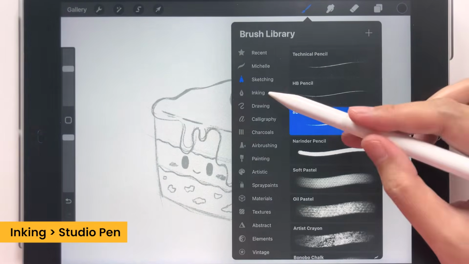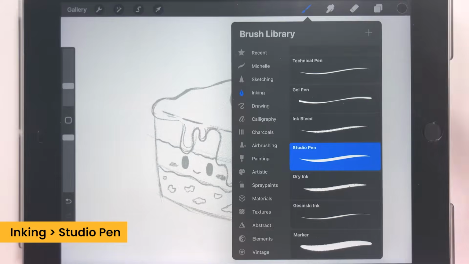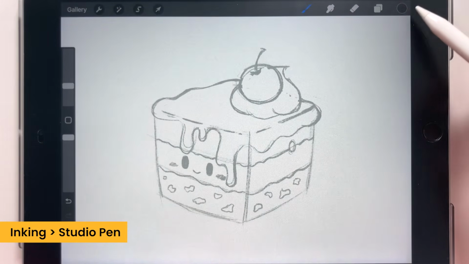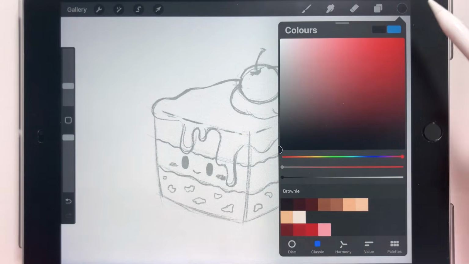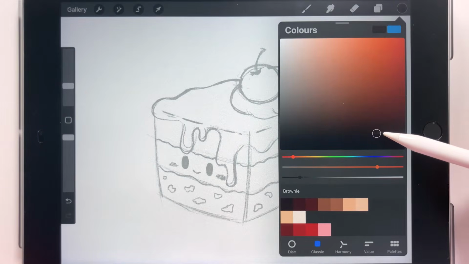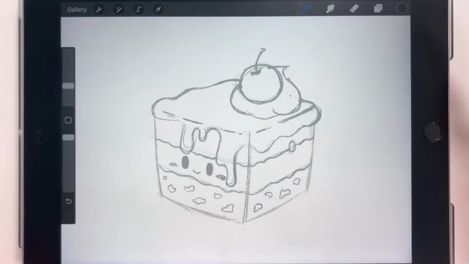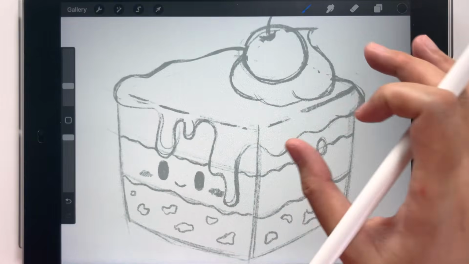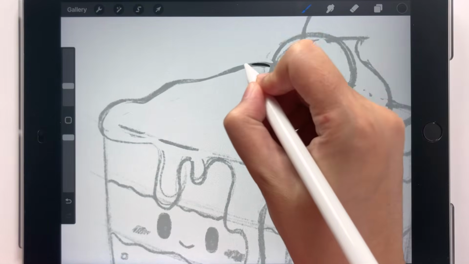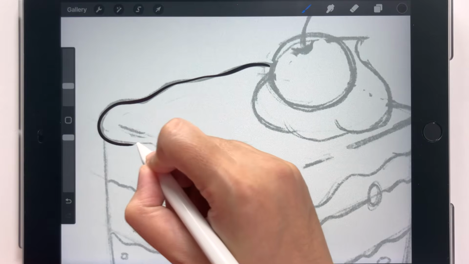I'm using the studio pen from the inking set for clean bold lines. Let's choose the dark brown color. Just carefully trace the entire drawing, including the drips, the 3D cube, and the layers.